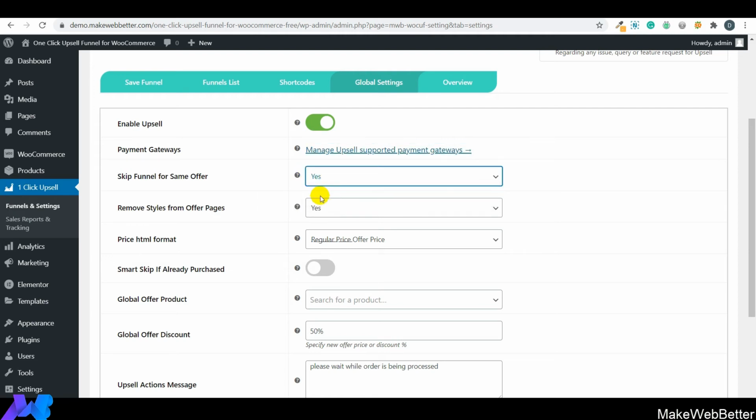Next comes remove styles from offer pages. If you want to remove the theme and styles from the offer pages, then you have to enable this option. However, this feature is not supported for custom offer pages. So this is how this feature works.